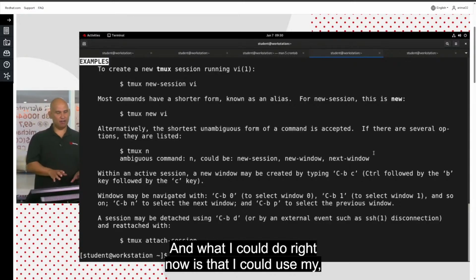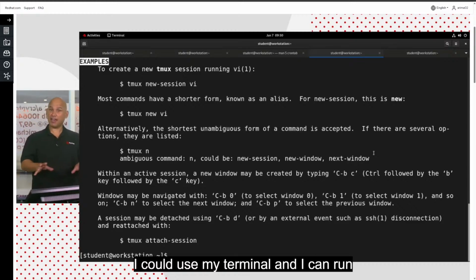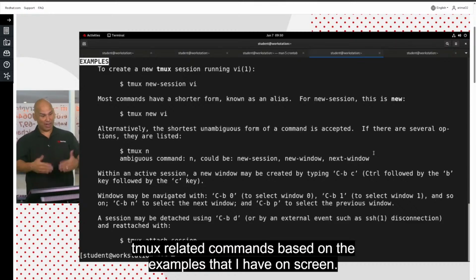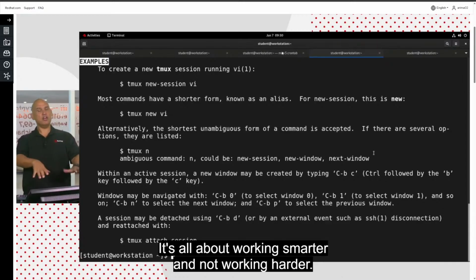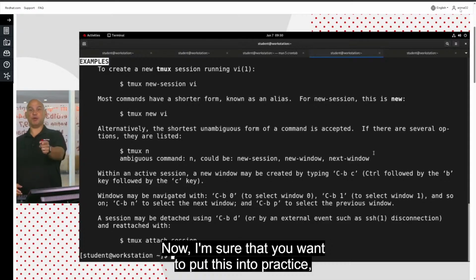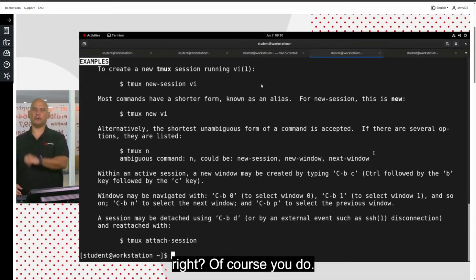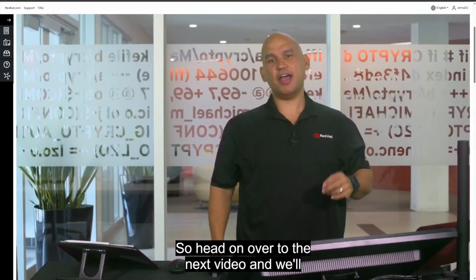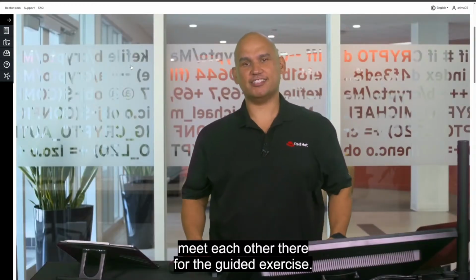And what I could do right now is use my terminal and run tmux related commands based on the examples that I have on screen. It's all about working smarter and not working harder. Now, I'm sure that you want to put this into practice, right? Of course you do. So head on over to the next video and we'll meet each other there for the guided exercise.